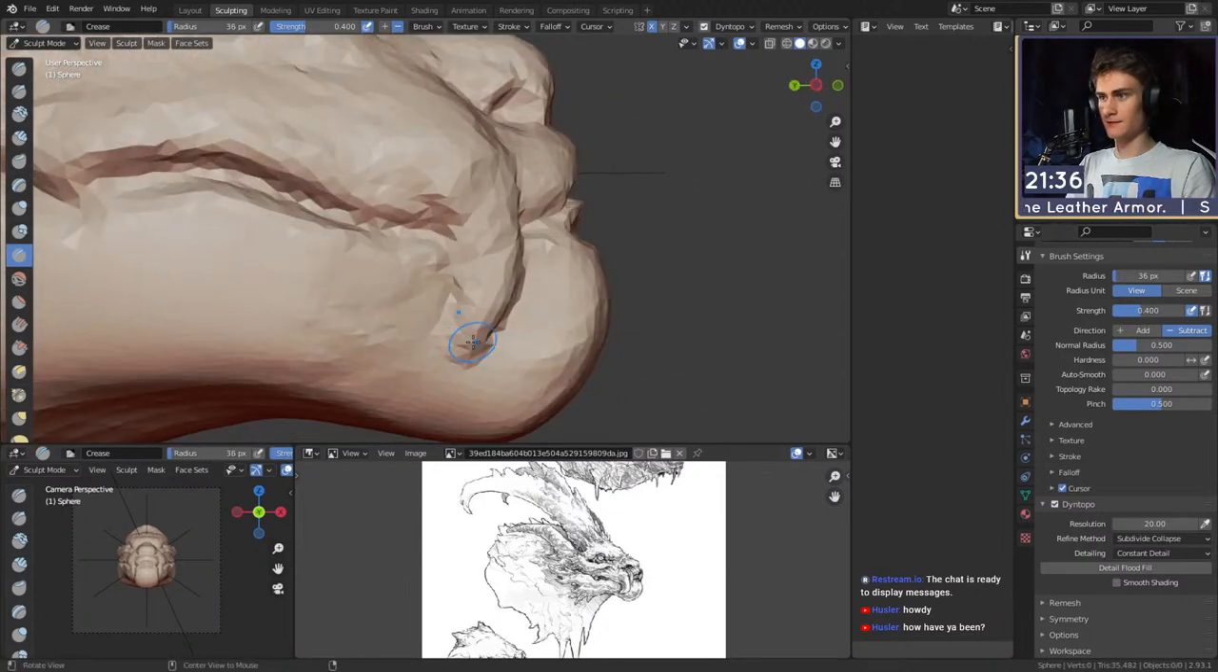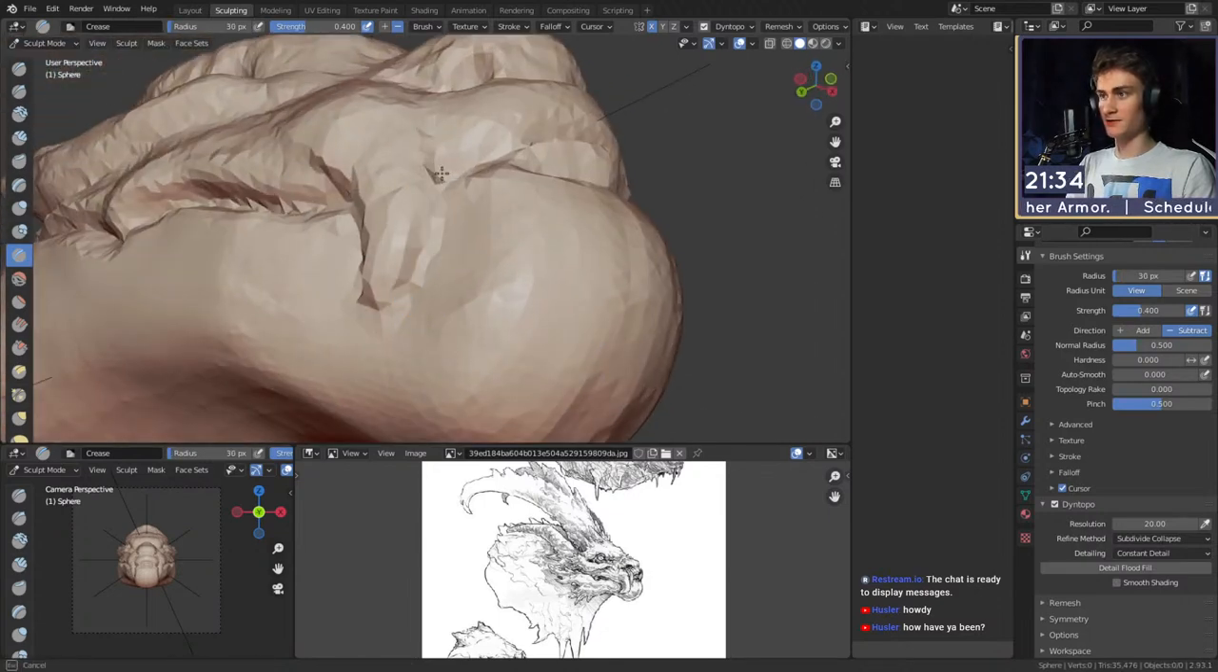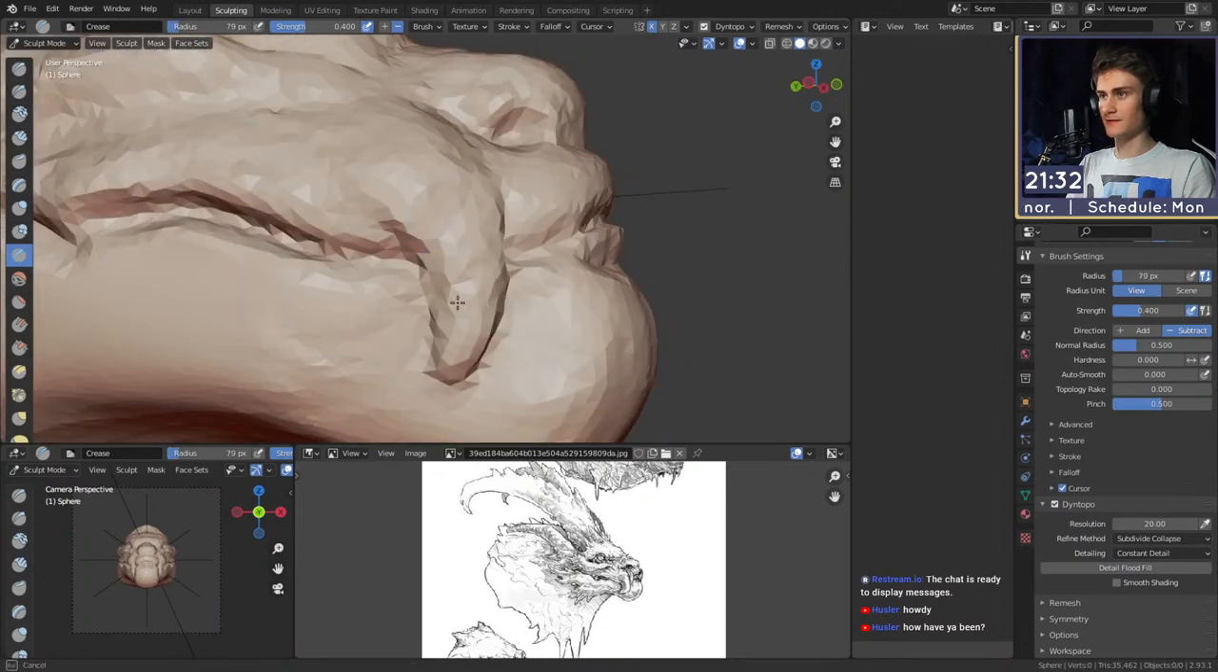There you go. Just separate it by adding a crease. There you go.